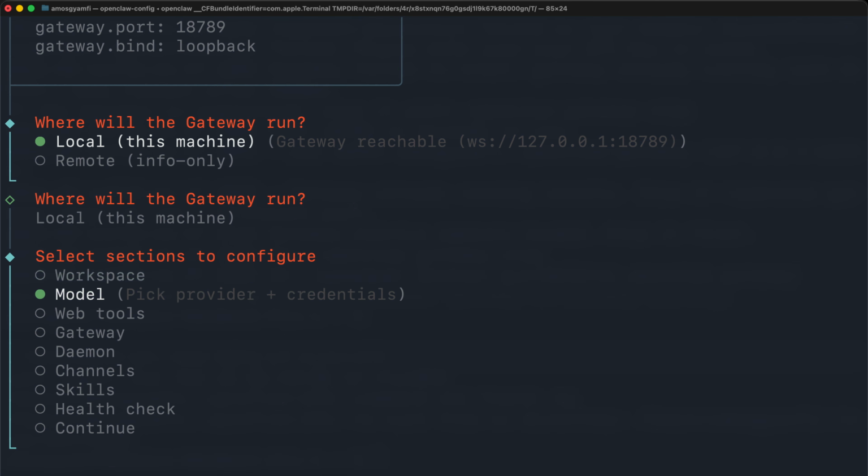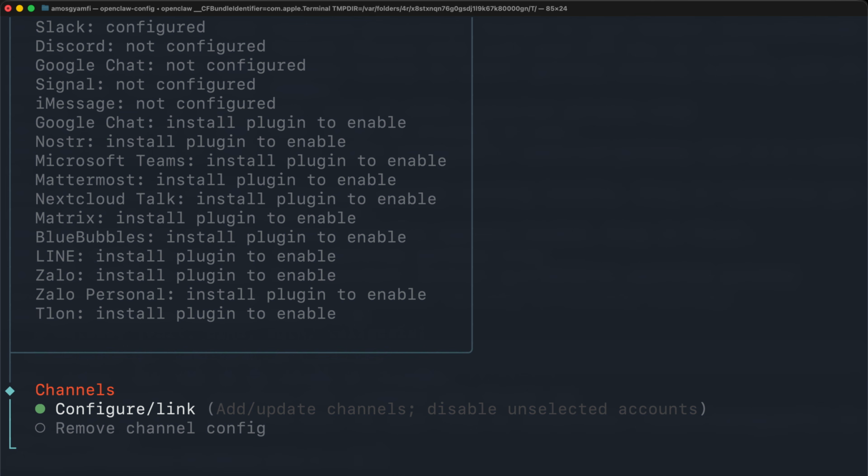The next thing to do is to select the section we want to configure. These are all the various options we can configure. In our case, we need to configure channels. So we should select the option configure/link.